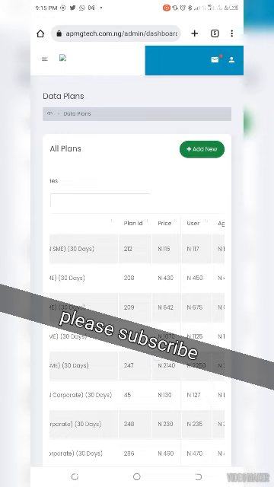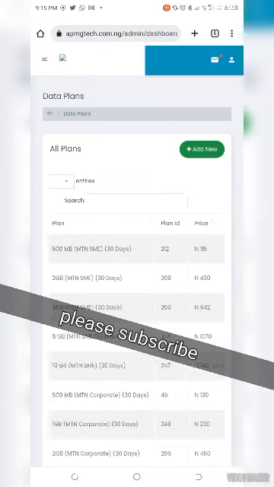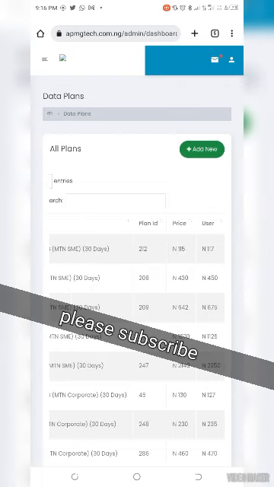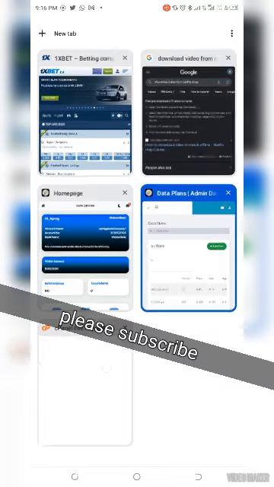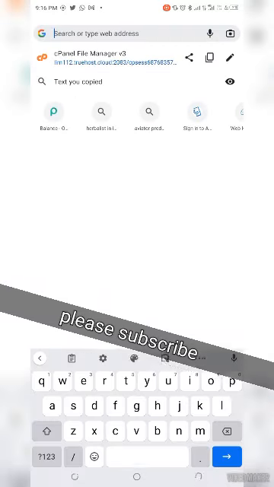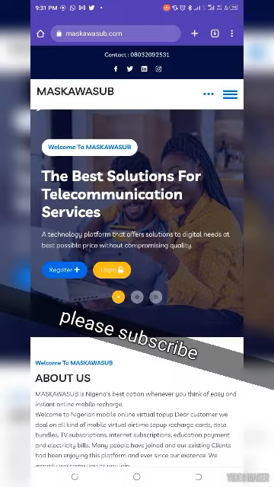So this plan ID is the code for the data your customer wants to buy. This is the code that will be sent to the website that is affiliated to your website. For example, we are using mascawa.com, using Mascawa sub as our API. So let me log in real quick.